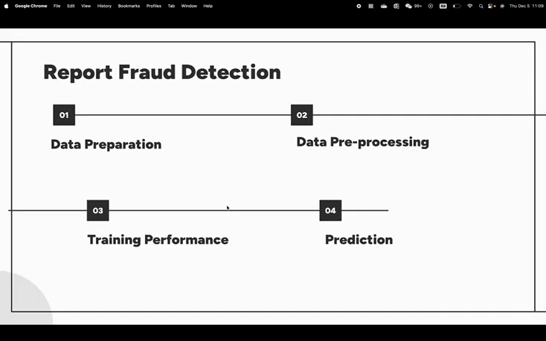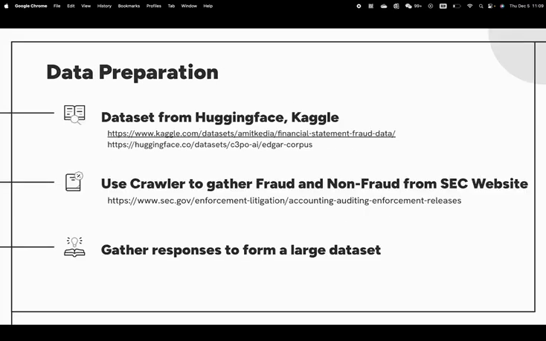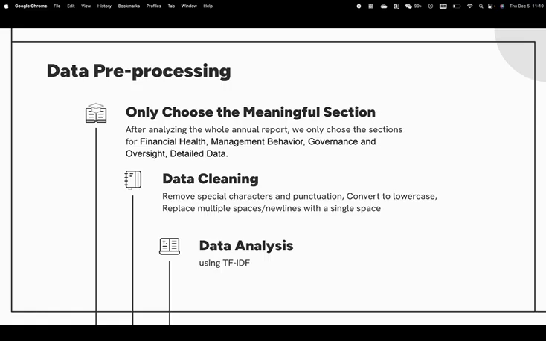So these are the 4 steps that we used for our report fraud detection. Number one, data preparation, and we grabbed the data set from Hugging Face as well as Kaggle. Then we used an online crawler to gather fraud and non-fraud reports from the SEC website. Finally, we gathered responses from our own model to form a large data set. The second step is data pre-processing. We only chose the meaningful sections on the 10K forms, and then we performed data cleaning on it. For example, removing special characters and punctuation, converting to lower case, as well as replacing multiple spaces and new lines with a single space. And finally, we did our data analysis using TF-IDF on the final data set.